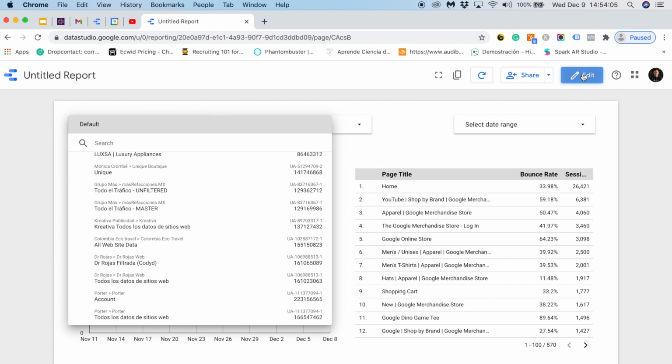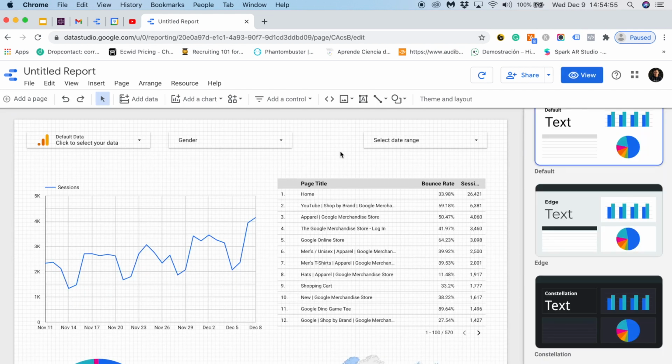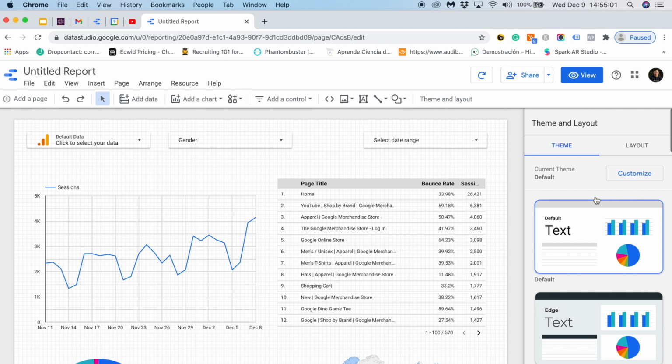Now I will go back to the Data Studio report to show you how to change the styles. Now it is time to customize our report. The first thing that I want to show you is that if I click somewhere in the report where there is no visualization, I can choose the theme and layout of our report.